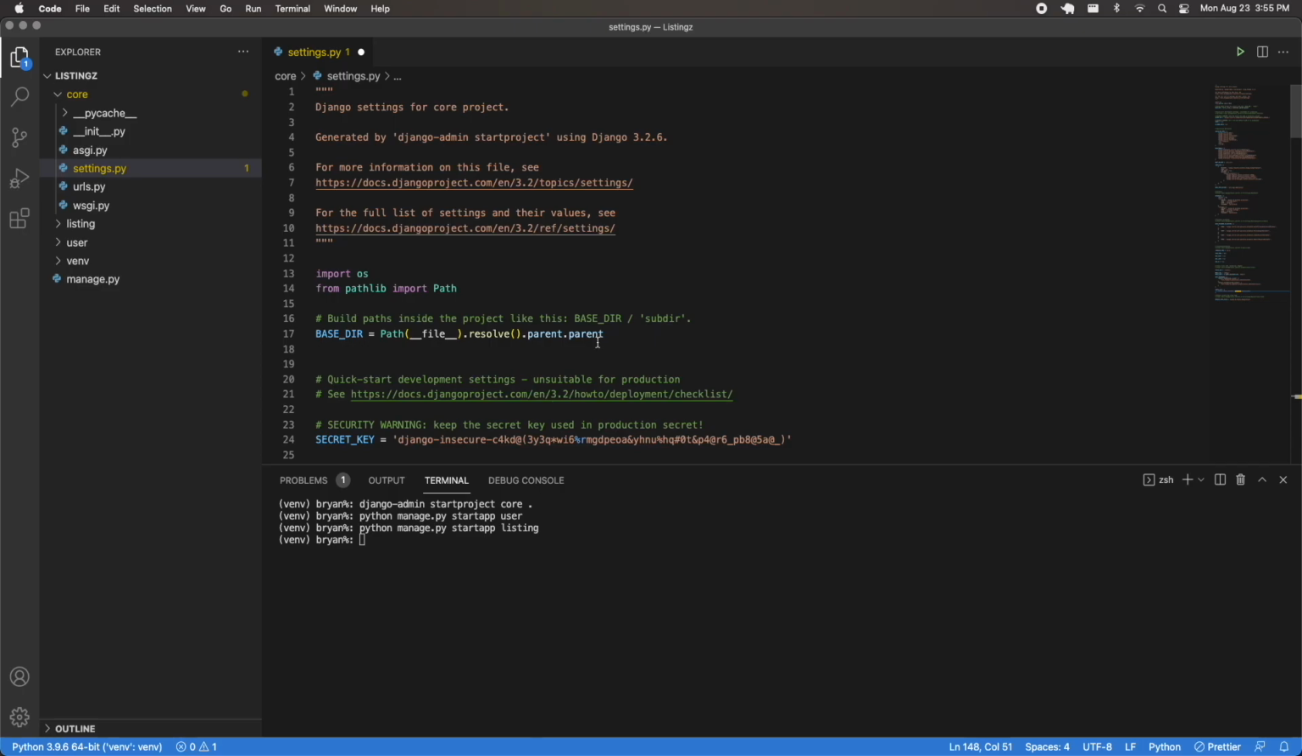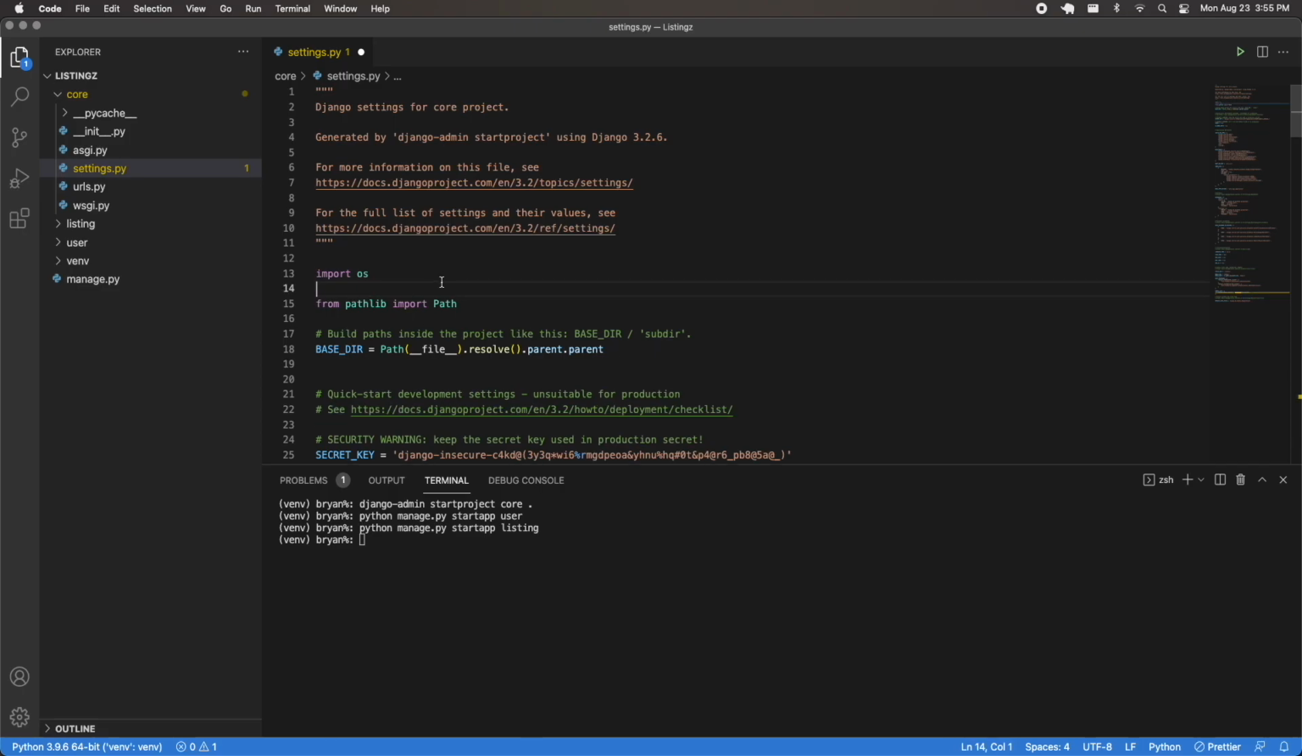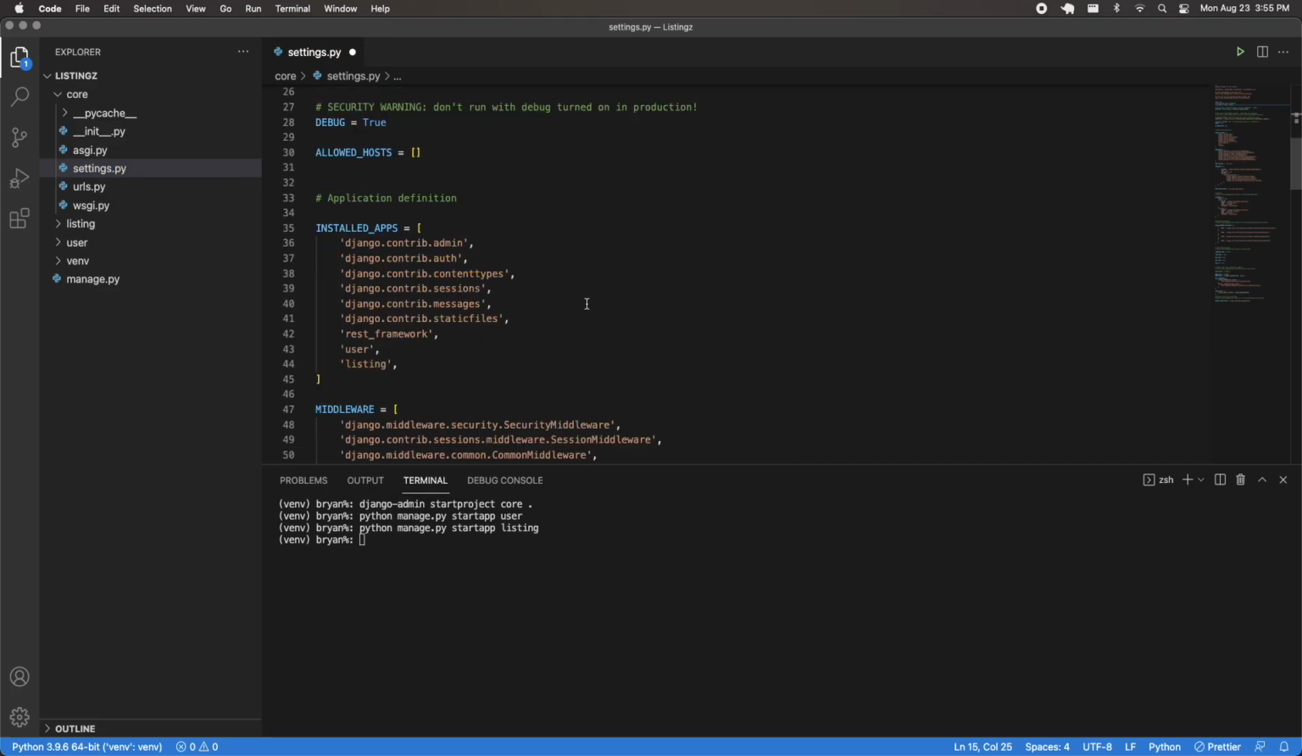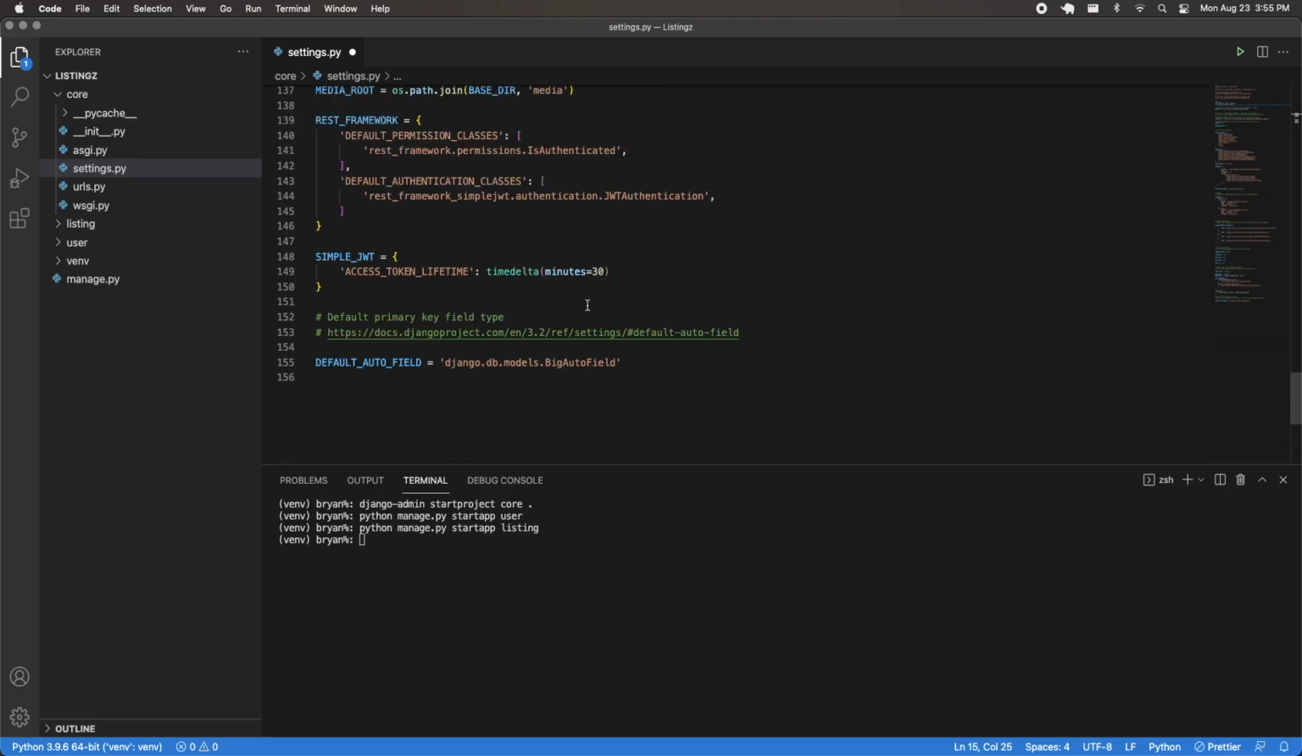So I'm going to scroll to the top of this file. And right below this os import, I'm going to do from datetime import timedelta. So now I have this inside of this file. So I'm going to go back down. So that's my first setting. This is going to be how long it takes for the access tokens to expire.